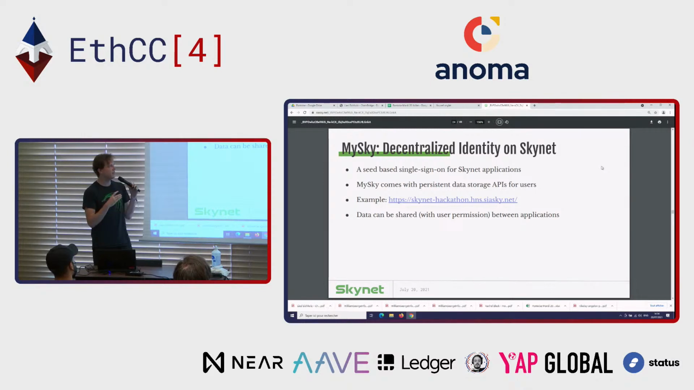It's a seed-based single sign-on for all of Skynet. So previously we typed in etc1234. Instead, what we could have done is log in with MySky. When you log in with MySky, you get a seed, you save it, kind of similar to MetaMask, and then you can just automatically log in to all of your applications. So you log into MySky one time, and then when you visit various applications in the Skynet ecosystem, you're already logged in with all of your user state.